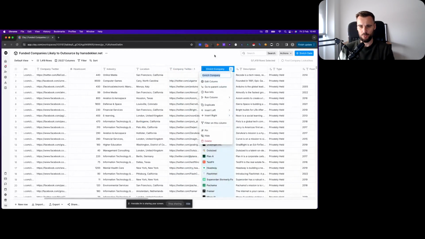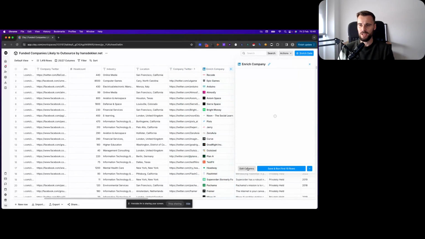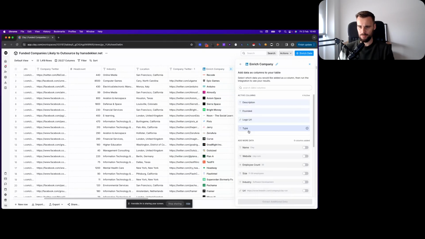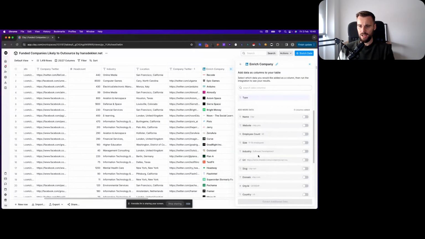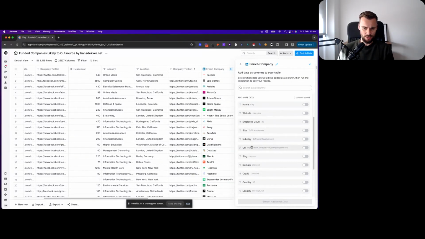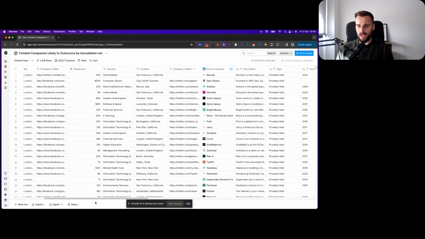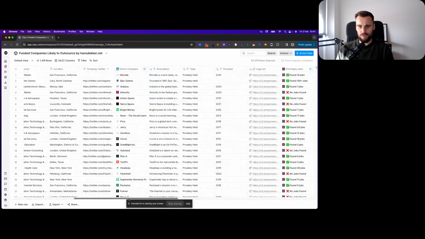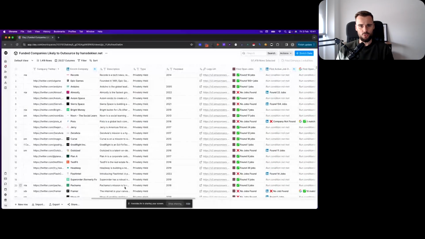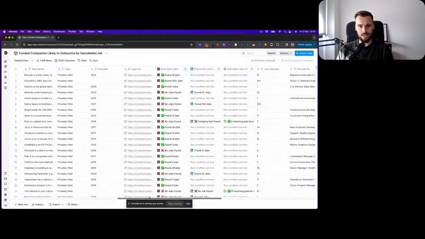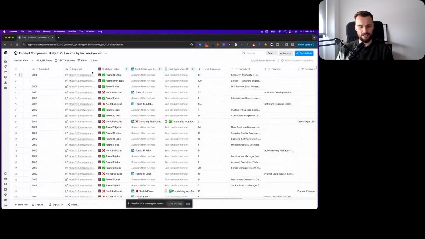So if you're not familiar with Clay's LinkedIn enrich function, there are a lot of columns that you can get from there. The company description, the exact employee headcount, etc. And we use that enrichment function to get the description, company type, and then based on that, we were able to then enrich them with open jobs.